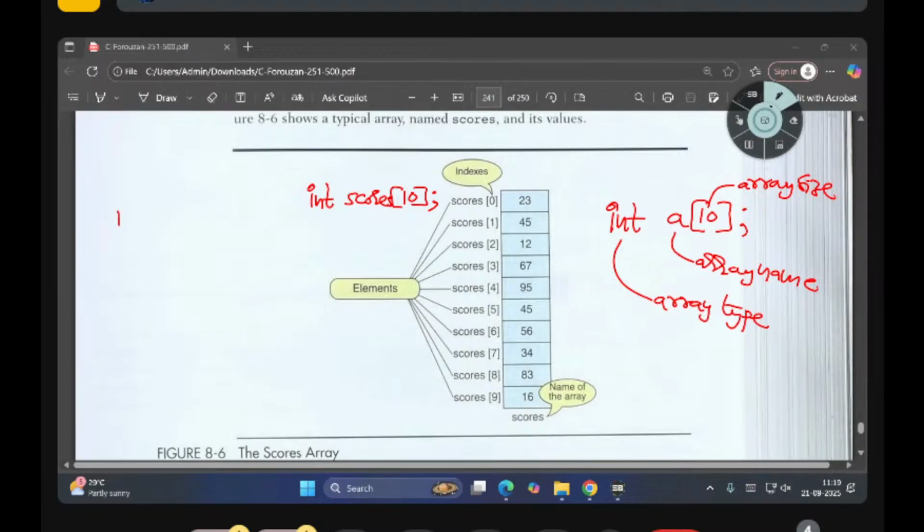Int a of 10, float b of 10, double c of 10. So when it comes to arrays, how much memory is allocated? What statement can we write?